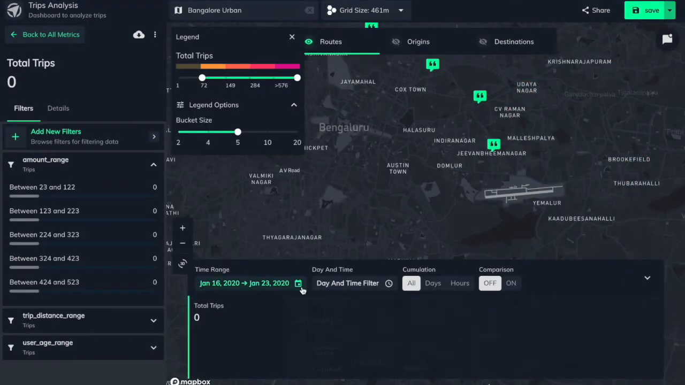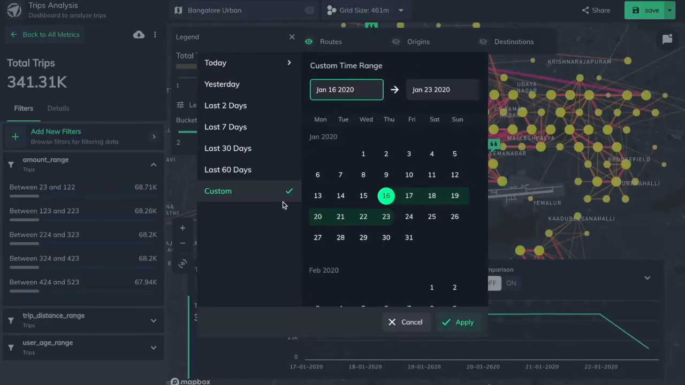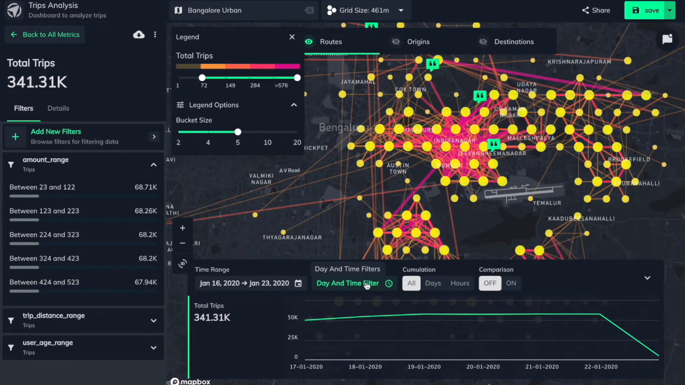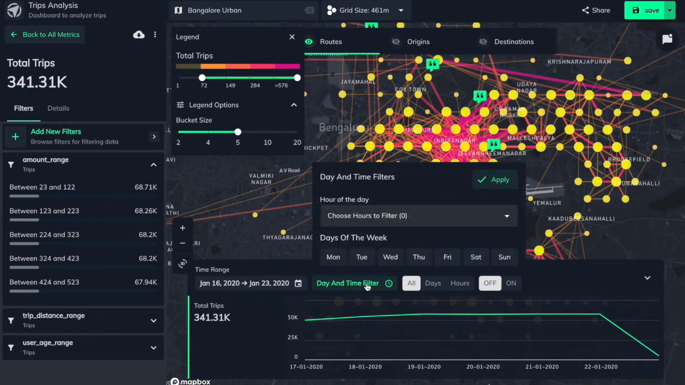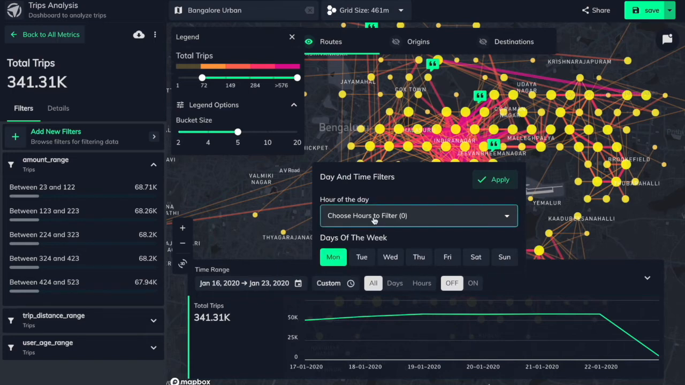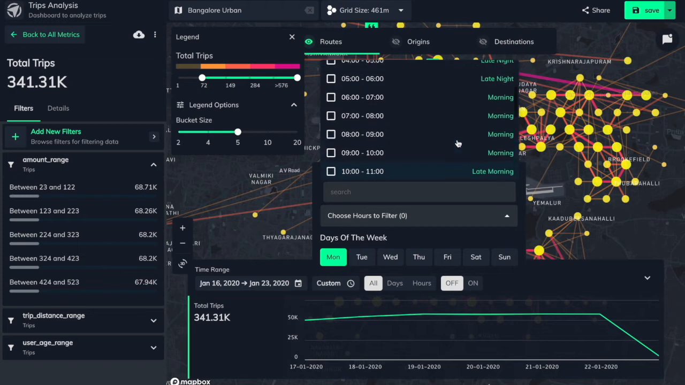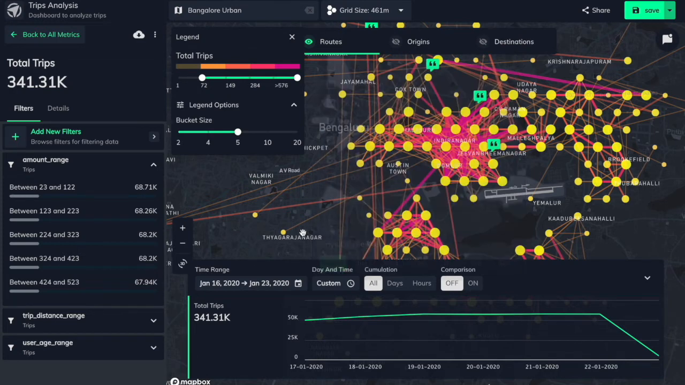The other options that are possible on Locale are basically trips for the last 60 days, trips for the last 30 days, and so on and so forth. Now, say in the time period you want to see how many trips are taken on Mondays only during the mornings. So, all you have to do is click on any day of the filter and filter them, and also choose the morning hours here on the time filter. And once we click apply, you will be able to see all the trips for Monday morning.